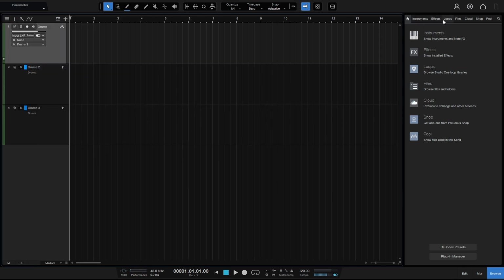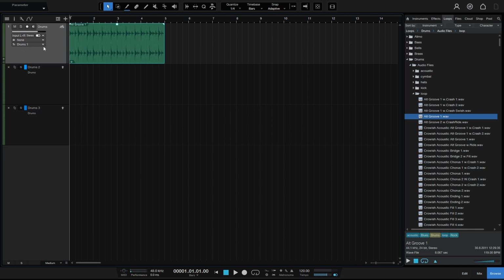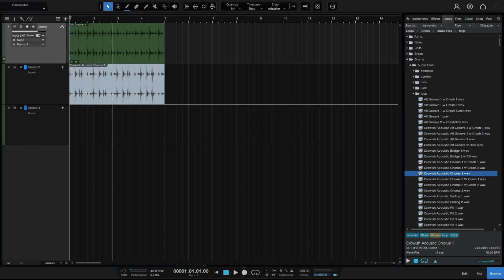Now let's come over to the loops tab here, and I'm going to click, hold, and drag this Alt Groove 1 into our main track, drums 1, and let's drag a couple more in here. I'll put that on the drums 2 layer, and we'll drag one more in.